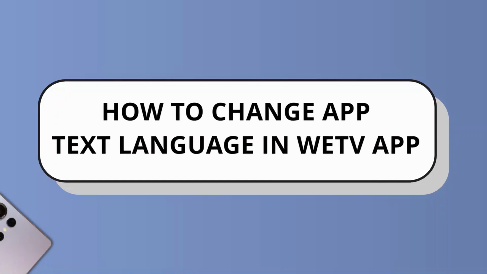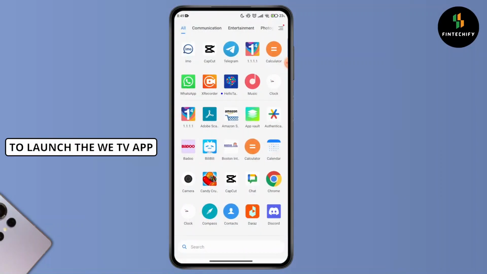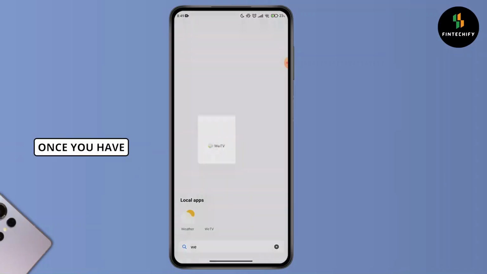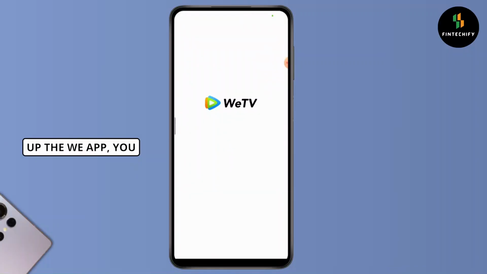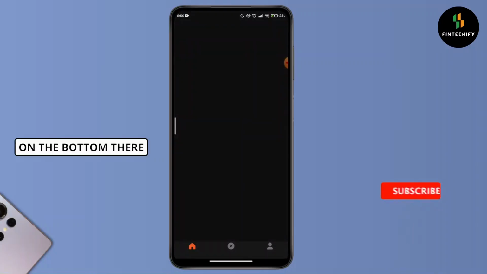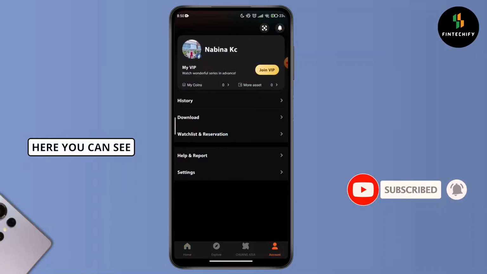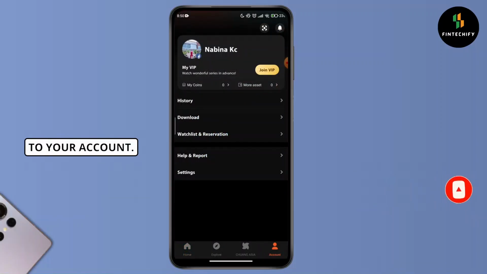I'm here to guide you on how you can change the app text language in your Wetv app. For that, you have to follow these simple steps. First of all, you have to launch the Wetv app on your device. Once you have launched and opened the Wetv app, you have to make sure that you are logged in to your account. On the bottom there you can see the profile icon, just go for that, and here you can see that you have already been logged into your account.